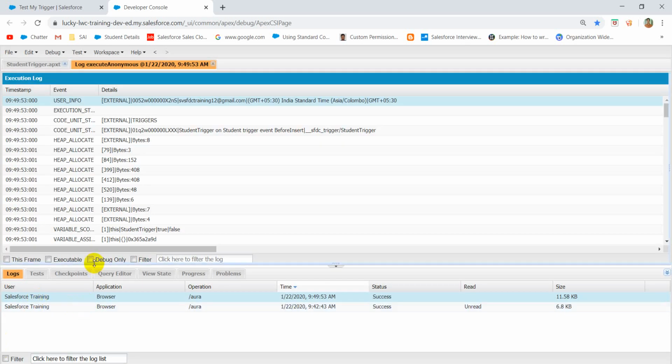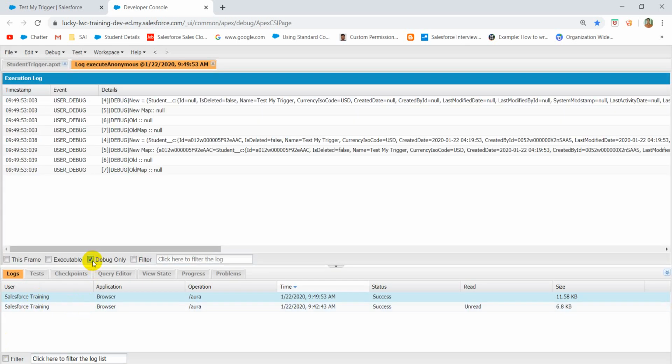Just use debug. Now you can see that new has the values. New map is null, old map is also null. This is before insert, and we have already said that the trigger will run twice, before insert and after insert. On after insert, new has values, new map also has values. Old map does not have any values.